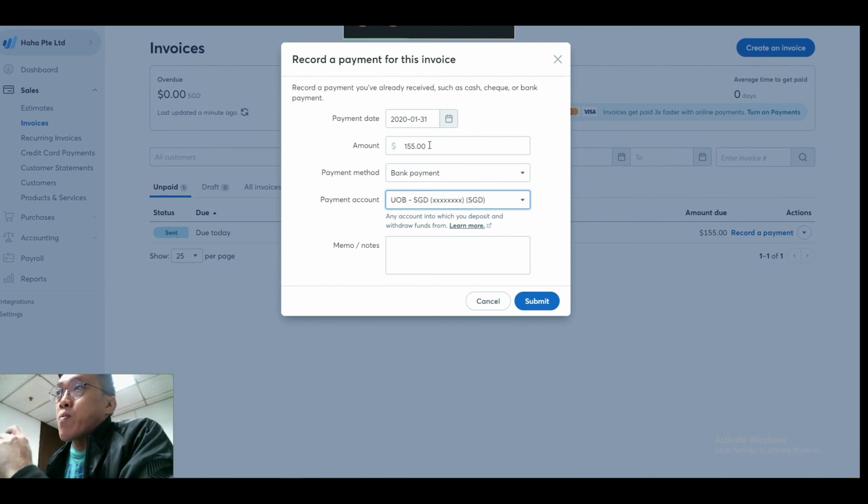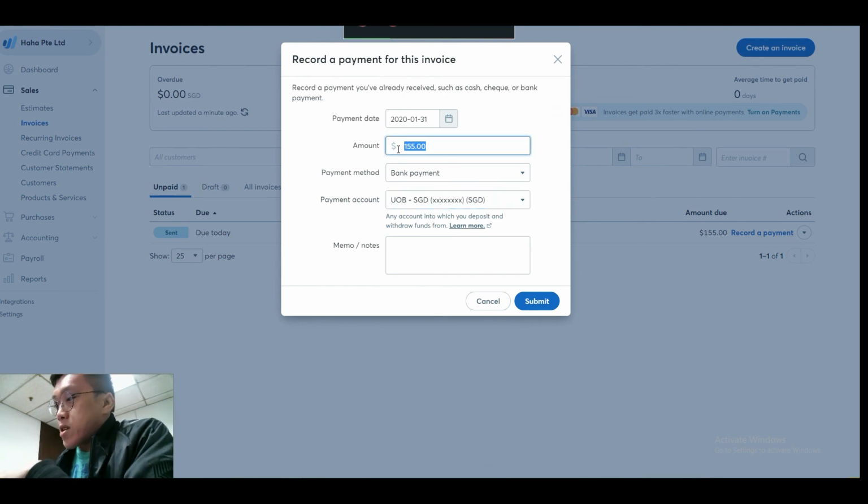If someone pays you partially, you can also alter the amount accordingly. Let's say he pays only $70. The invoice will still be under unpaid status, but you will see that out of $155, they have paid $70 and there's still an outstanding amount of $85. So there's some flexibility in this. Let's just assume that he paid the full amount, and submit.